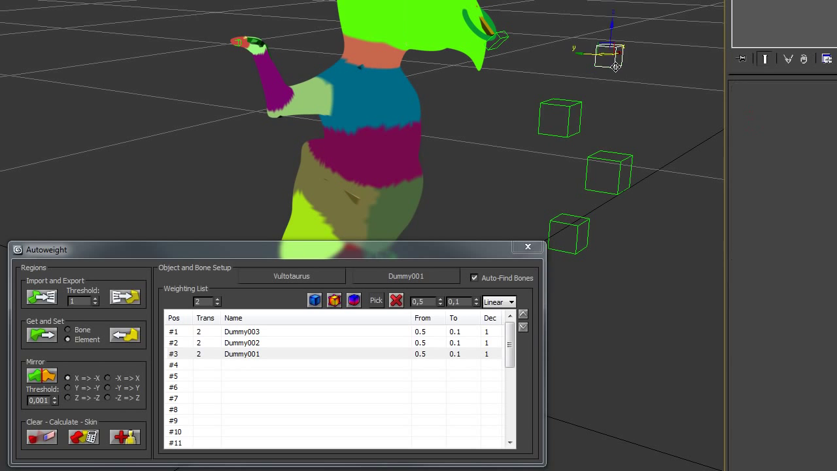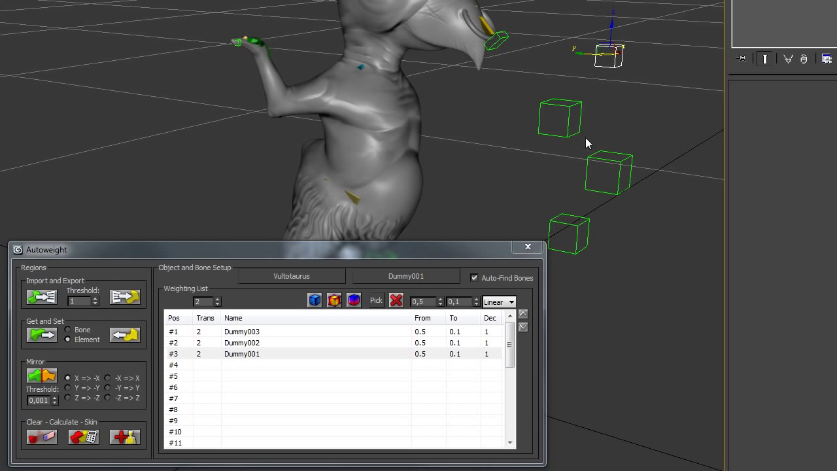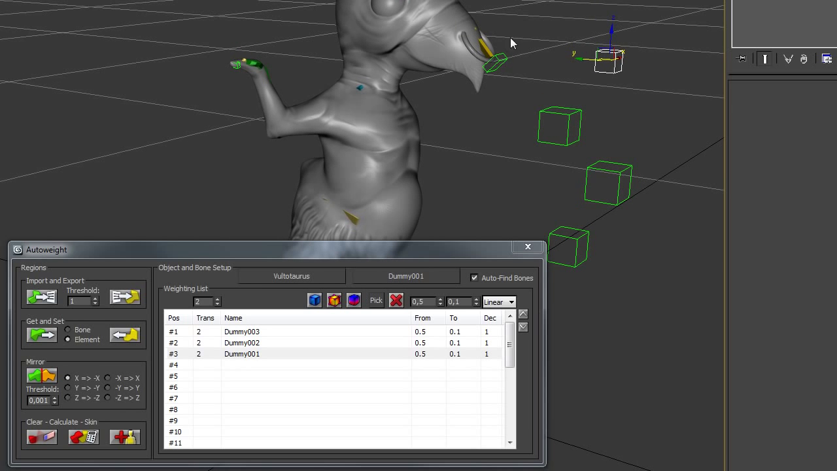Why is that? Because dummy 4 is the nub bone. So Autoweight interprets dummy 4 as the nub bone, as you know with your normal bones, for example, or the biped has also nubs, and Autoweight will never calculate nubs. So keep this in mind.